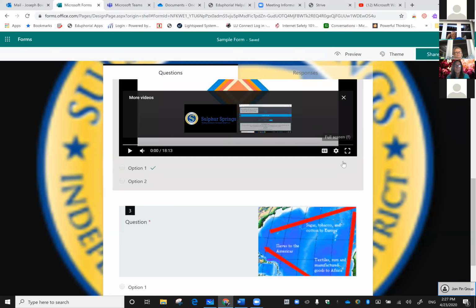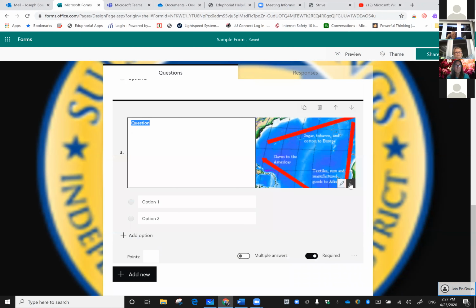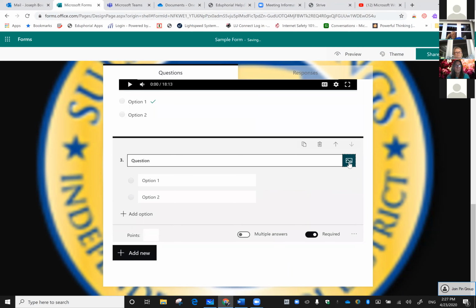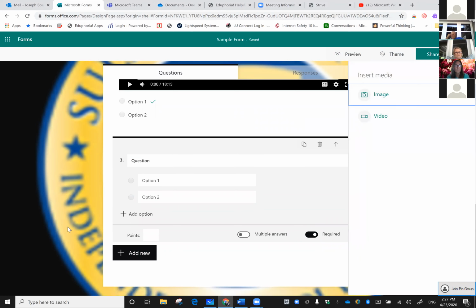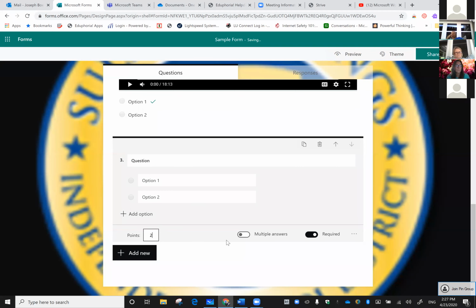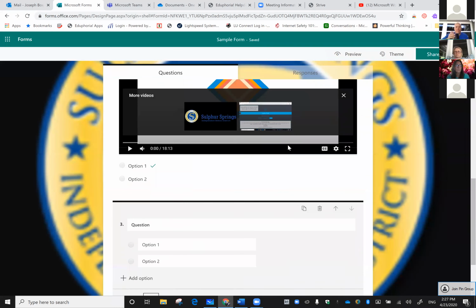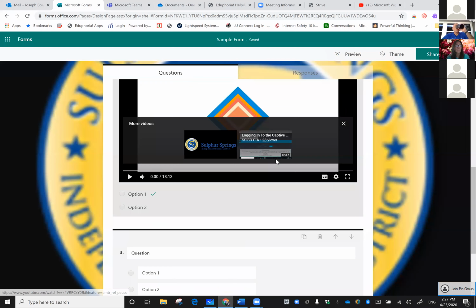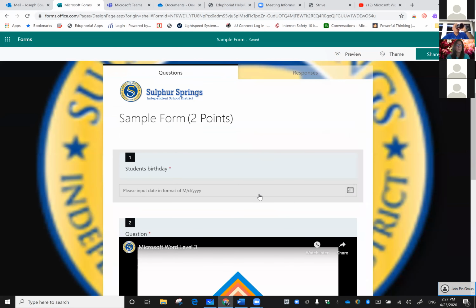As simple as that. It's just, again, that add media button, find the one you want and throw it in. And then of course, again, you can do the point value for that. You can make it required, multiple answers, however you want to do that. So those are the videos and images. I guess the next thing I want to talk about is branching.